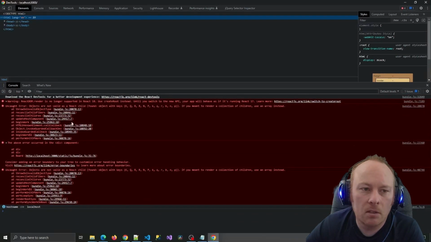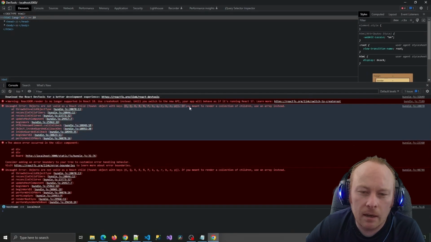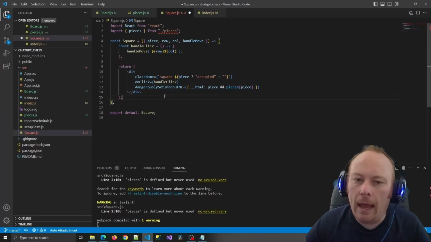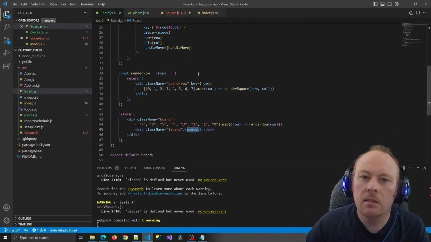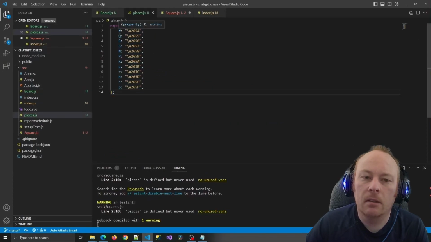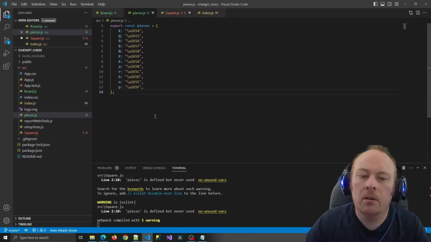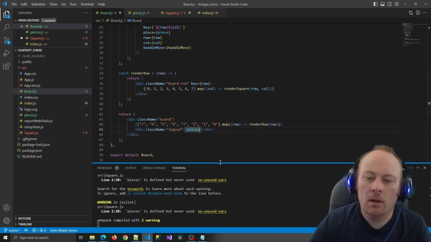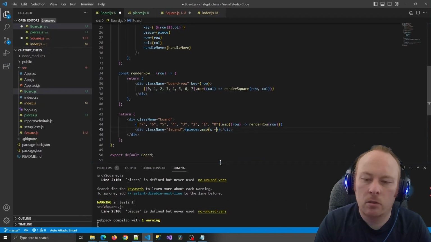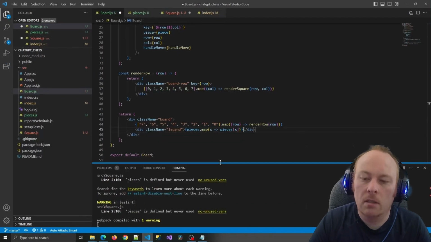So I pulled up the console to see what's wrong. It says that I'm using my piece names as children of a React component that I'm trying to render. I actually think the issue is this legend at the bottom, because pieces is a map that takes the letter K and turns it into the Unicode. I'm not really sure why ChatGPT thinks I even needed a legend, so I might just remove this. But I think the correct approach would have been to map this to just the value, just the Unicode character, and then I think it would have worked.